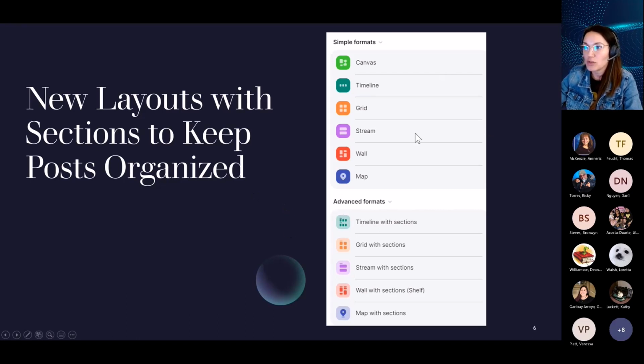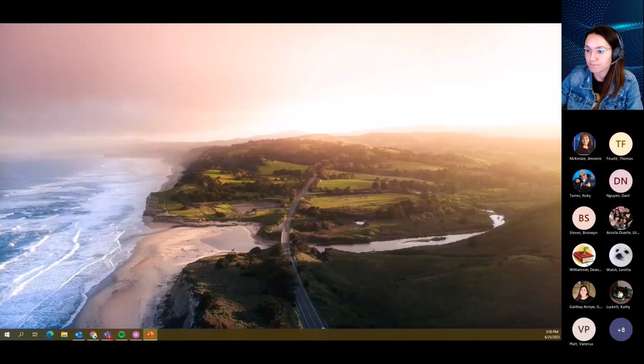Now, if you go into the layouts menu in Padlet, you have the ability of adding sections to all the different formats in our menu here. So you have the timeline with sections, the grid with sections, the stream with sections, wall with sections, and the map with sections. So that really opens up the options of how you can organize your Padlets. Let me go ahead and show you in a Padlet here.